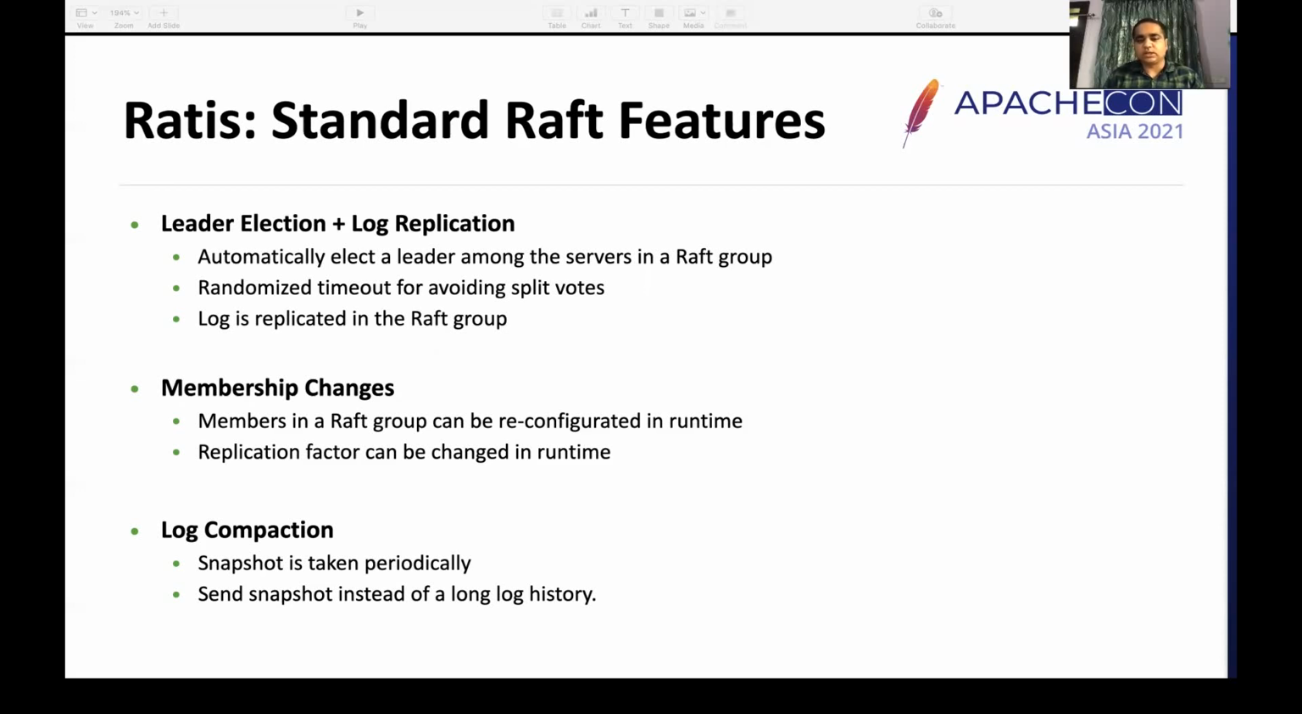These servers will form a group called a Ratis group, which is defined by a Raft group ID. At any point of time, there's one leader of a Raft group and others are followers. It supports membership changes, so you can reconfigure your cluster at runtime. You can bump up the priority of certain nodes. You can add a node, remove a node. The replication factor in terms of the number of participating nodes can be changed at runtime without any downtime.